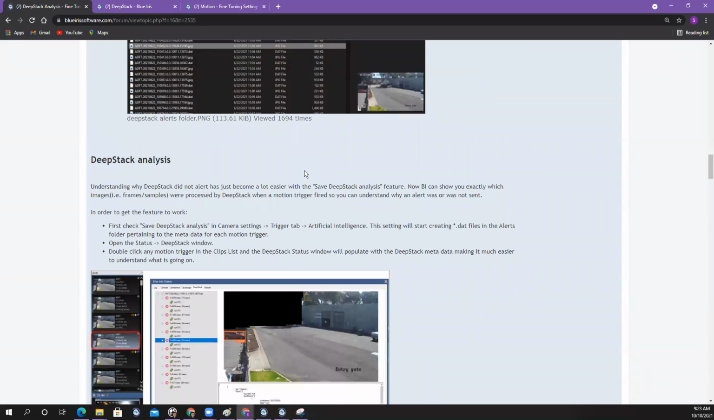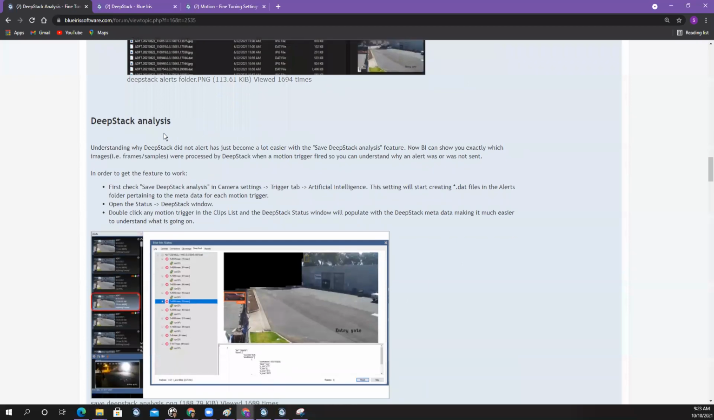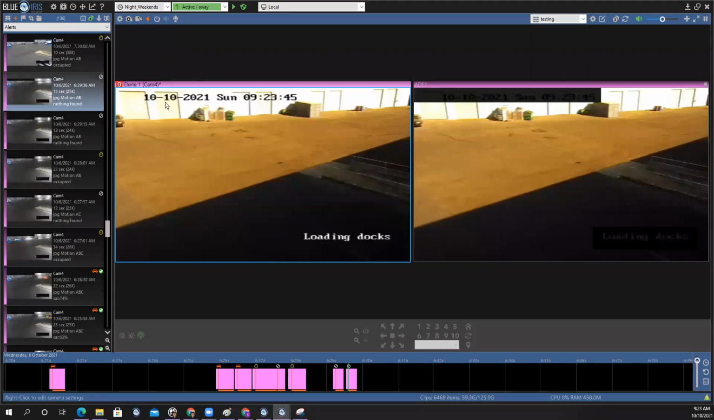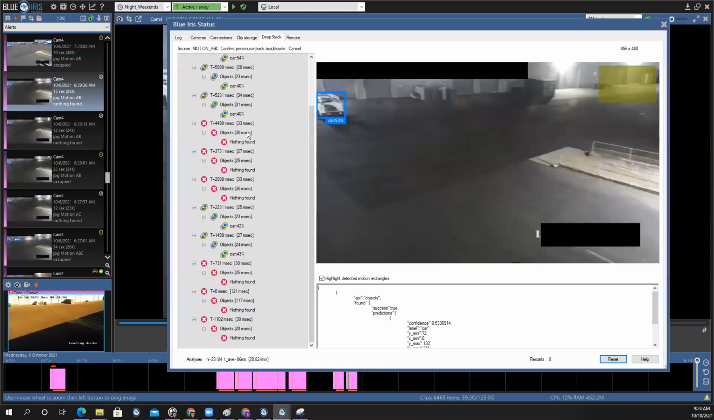Okay, so now you're all set up. So now we can actually go through the actual analysis, and you'll see exactly how easy it is now to know what DeepStack is doing, what Blue Iris is doing, and why you're getting canceled or confirmed alerts. So now that you checked the first check, that's on. We already checked our settings. Open the status window. So now how do you get the information? If I open up Blue Iris, open up my status window, here it is. All I have to do is double click. It's playing. And then the DeepStack tab of the status window populates with all the information from the DeepStack analysis. I'm going to walk you through it. So that's how you get it up and running.